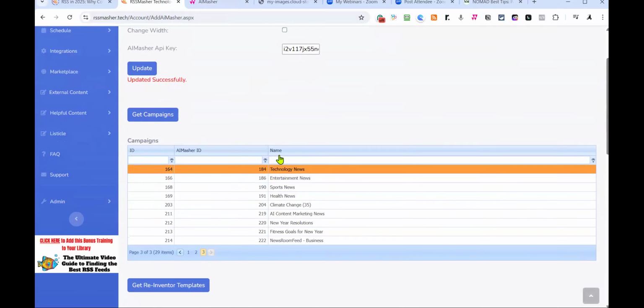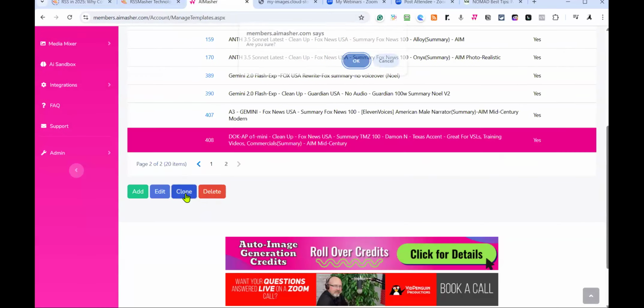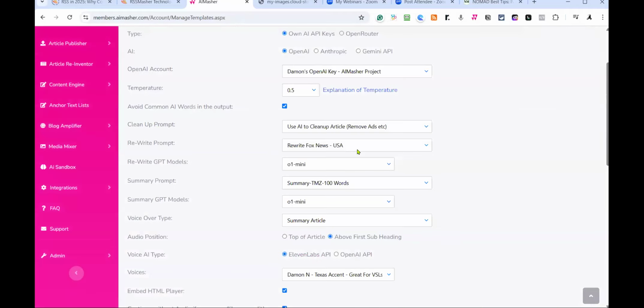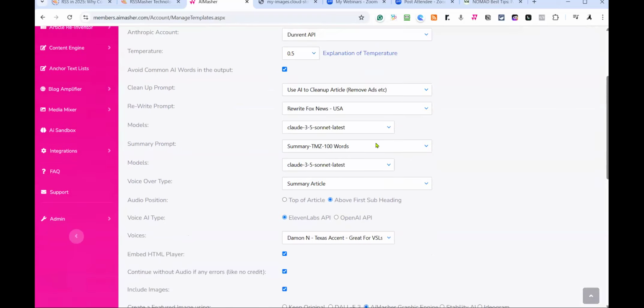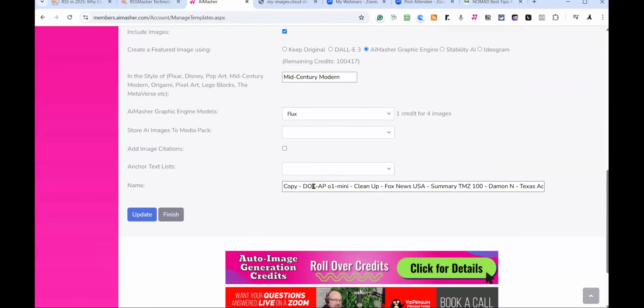I'll show you how to make it in here. And you can test these all day long. You can clone them. Scott mentioned, how do you clone them? Just like that. Okay, so I want to come back in here. And instead of using o1, I'm going to use Anthropic account. And I'm going to use Sonnet latest. Okay, that looks good. Keep everything the same.